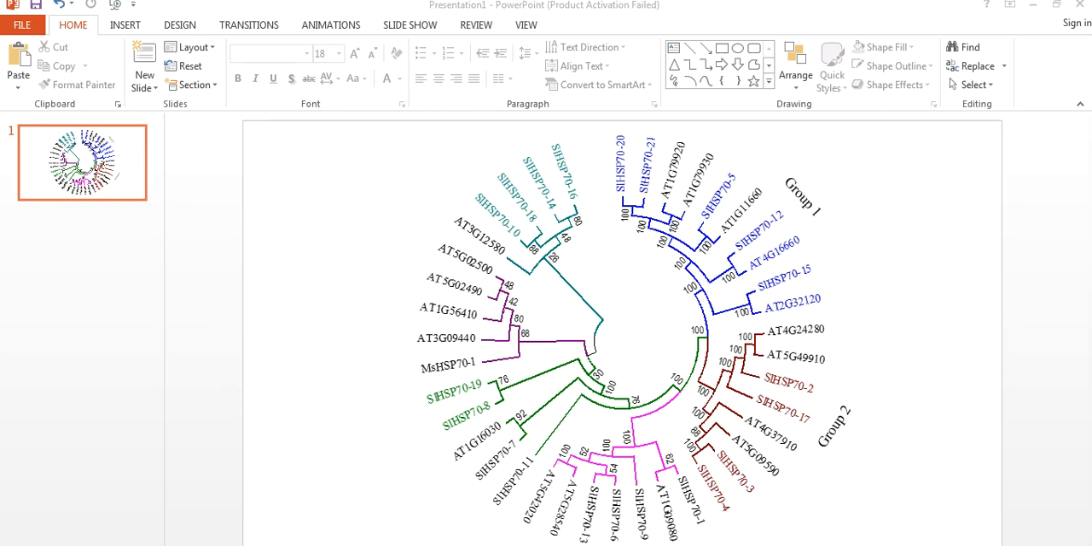So in this way, you will make the phylogenetic tree for your genome-wide study manuscript. Hopefully you have got help from it and it will be useful for you.